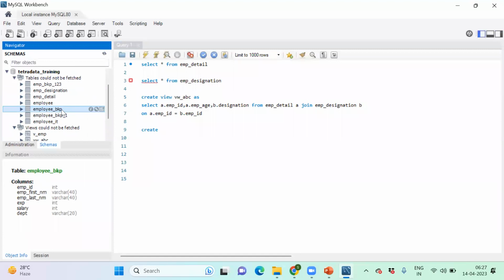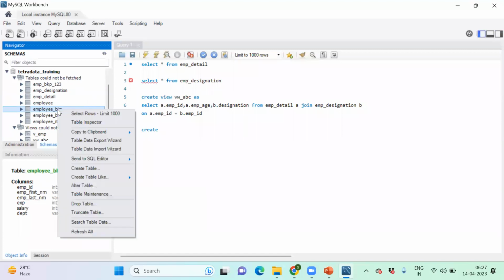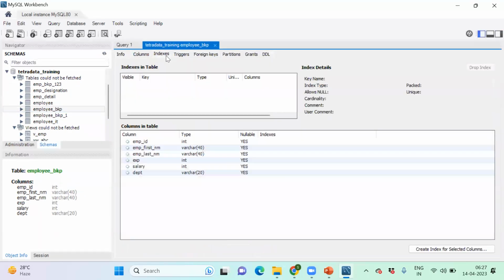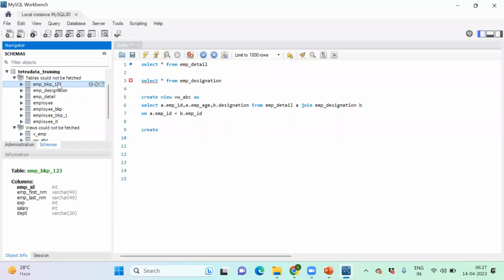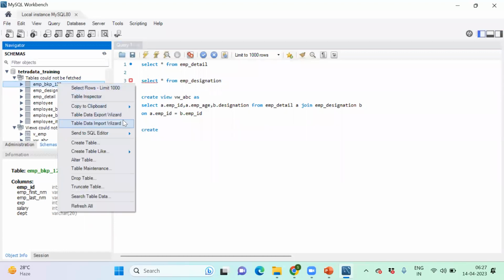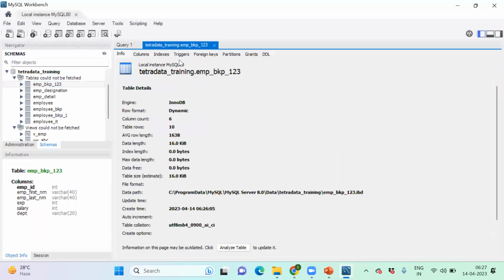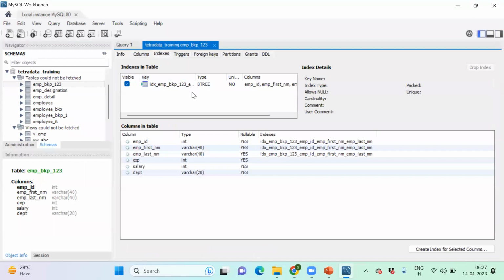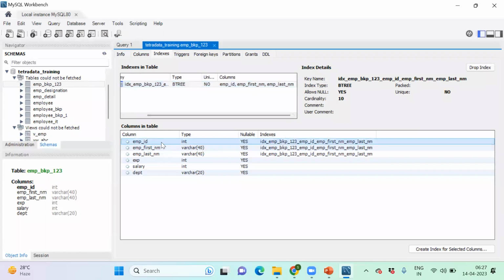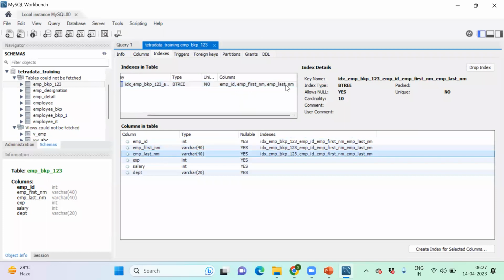I think I have done the index on this table. Not this table. Okay, so this way indexing can be done. You can also do it with some UI issue. Yes, you can see the index has been created. I have created the index on top of these three columns: employee ID, employee first name, employee last name. Okay.